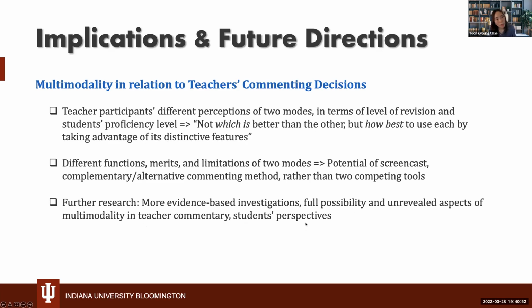And also, I think maybe we should investigate students' perspective as well, when they have two different modes as their feedback, like written feedback and screencast feedback. So maybe we need to also explore and examine the effectiveness from the students' perspective.